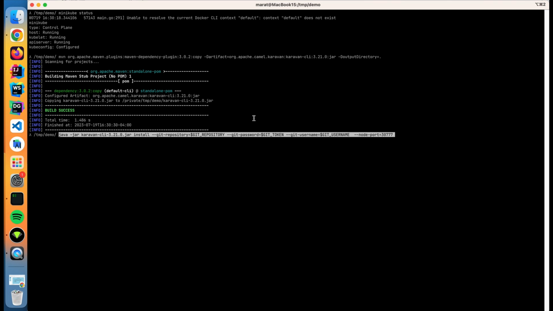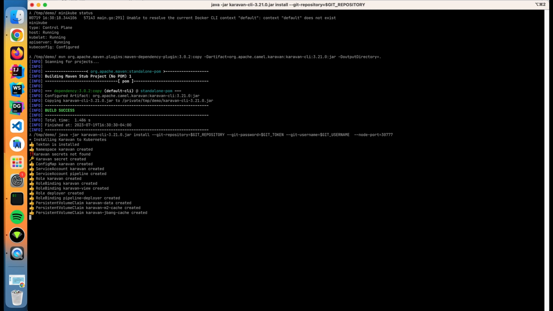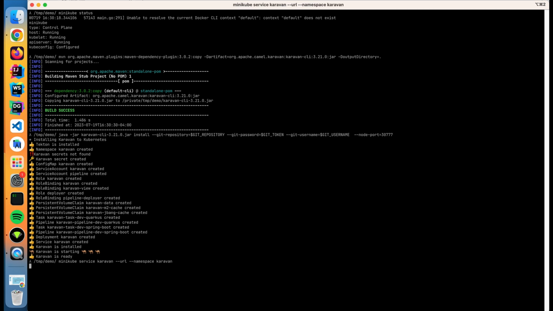Then I'm gonna download Karavan CLI from Maven Central. It's here, and then using java -jar Karavan CLI install and repository configuration, we start the installation process. It deploys the Tekton pipelines, creates persistent volume claims, and then installs Karavan and checks if it's up and running.